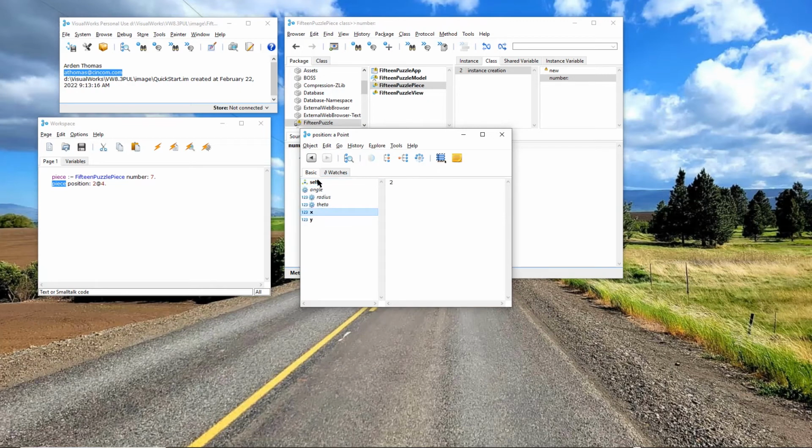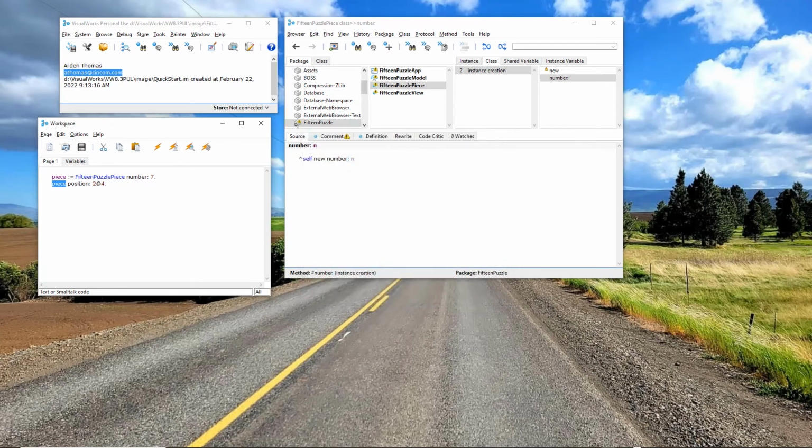And we said, based on how we're defining this point, let me drill into this. It's a point, X and Y, and we said the X is the row, so row 2, column 4. So here we've rounded out the implementation of puzzle piece, giving it being able to get a row and a column.